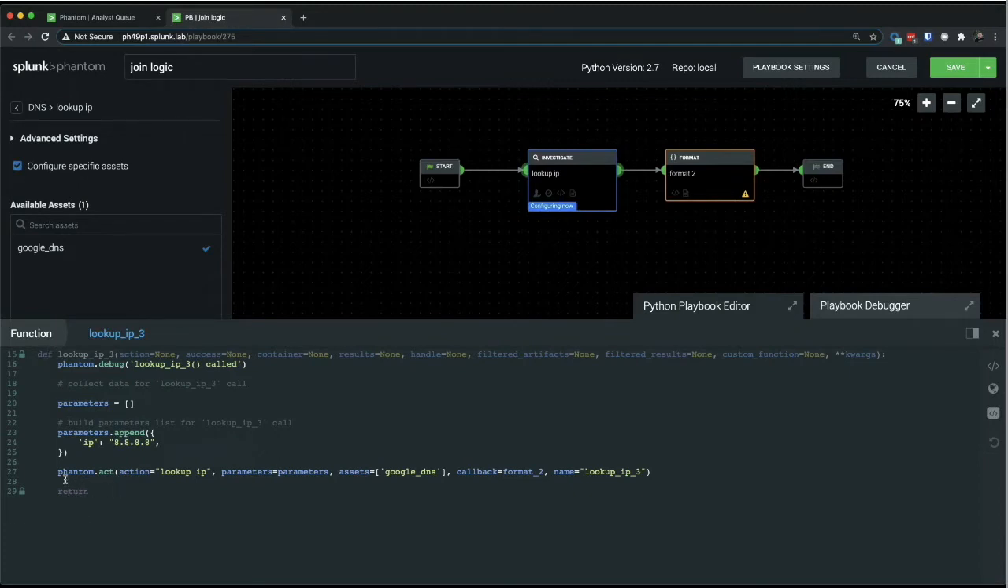So here what we have is this phantom.act, which is telling Phantom that it's going to be running an action. And then these are parameters and then arguments to the parameter. So action and lookup IP is the parameter and the argument. The only one we really care about for this discussion, though, is this callback format 2. And the callback is telling Phantom, hey, when we're done, I want you to call this function.